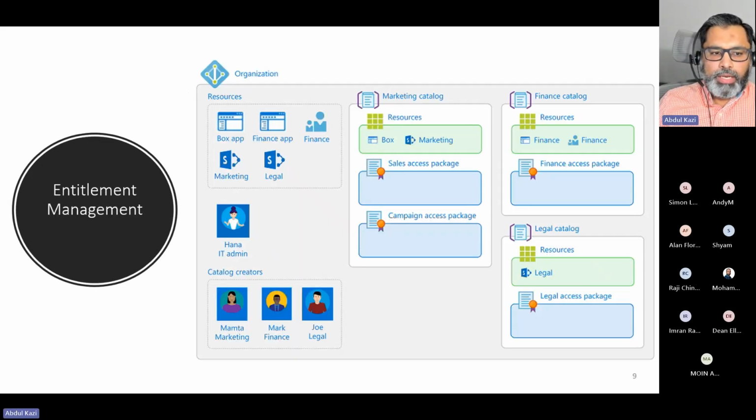So now let's talk about entitlement management. What does that mean? Entitlement management actually comes under governance, and this is really a bird's eye view of the access package, if you will. As we can see, this is an organization here. You have resources, and resources can be broken down. You have two applications here, a security group for finance, and then two SharePoint sites. Hannah is the IT admin, and then we have three catalog creators.